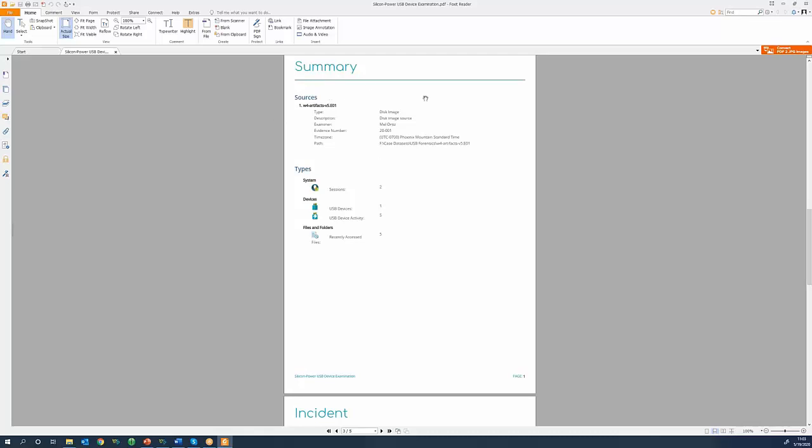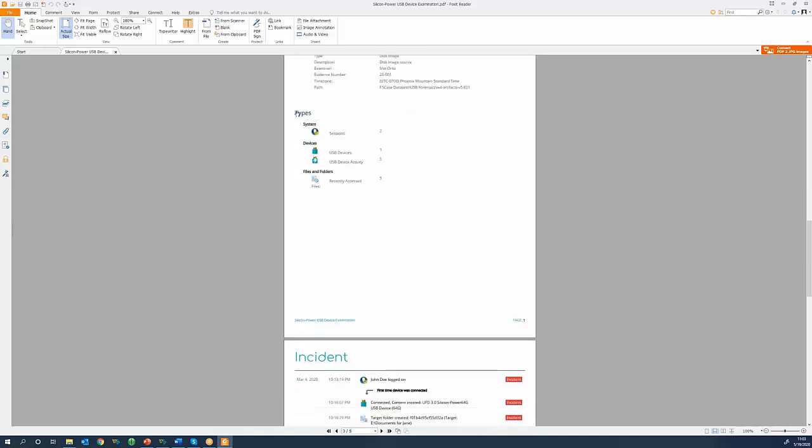This summary page is just going to have information about your sources. In some cases, you may choose to add a lot of different sources, so if you have like 10 USB devices that you examine, they would all show up here with some information on them. You can add further descriptions and more information to this within your case file in W4. And then you have the types of artifacts that are within the case.